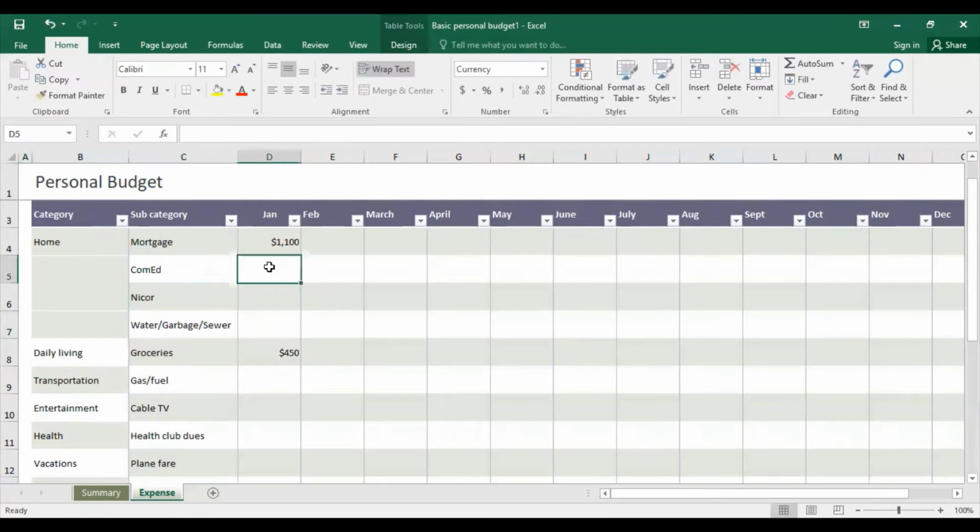So ComEd comes in at about $75 a month. Electricity, NICOR will be $45 a month. Water, garbage, and sewer, where I live, we get charged a quarter every 3 months. So I can put that in on the month that I am charged it, or divide it in 3 parts. Let's say I'm charged in January, it's $125 for the 3 months. Then for February and March I wouldn't put anything. Those would be 0. And then my next bill would be in April.